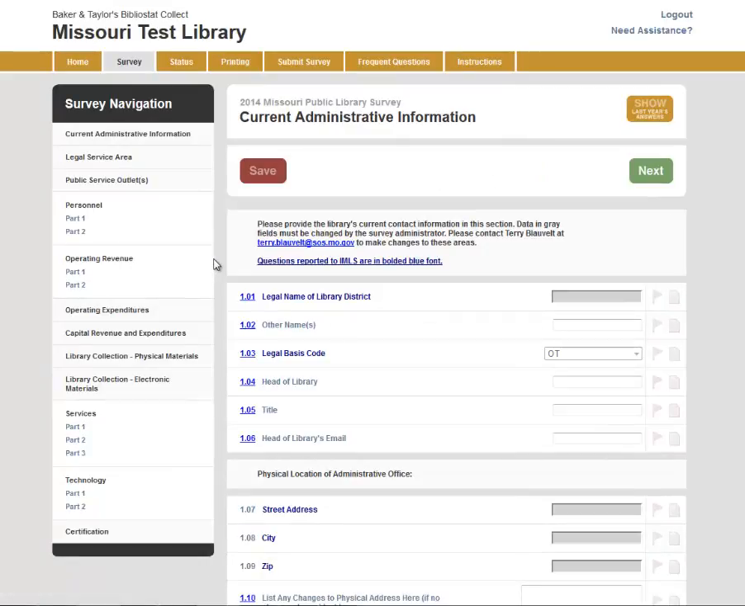And the reason my email is there is because these boxes that are grayed out that you see over here can no longer enter information on this for your library. This is going to become pre-populated so that you don't actually have to enter in the information. Some of the white blanks are also going to have pre-populated data in them as well. Since this is my test library here, it doesn't show anything, but for the most part, all of these in the current administrative information, the legal service area, and the public service outlets are going to come pre-populated to ease the amount of time that it takes to fill out the survey on your end.